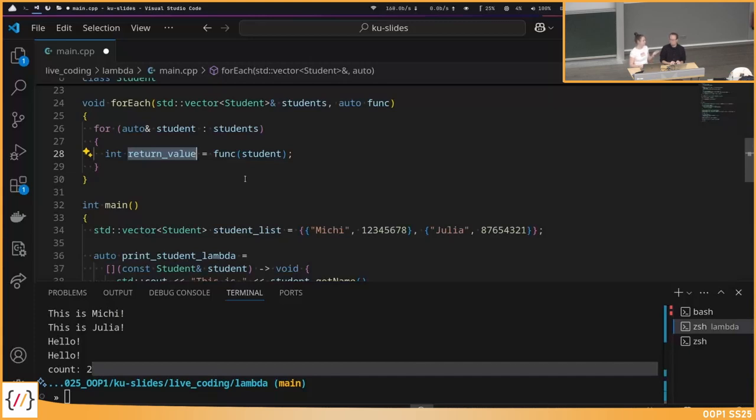Yes, of course, the return value does make sense sometimes, just not in this case, maybe because it's a bit weird to work with it if you want to count something. But of course, there are applications where we need to use the return type of some lambda functions, which we'll see next time. Yeah, so it basically depends on the use case.